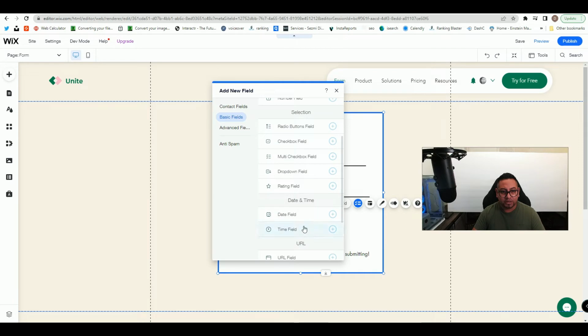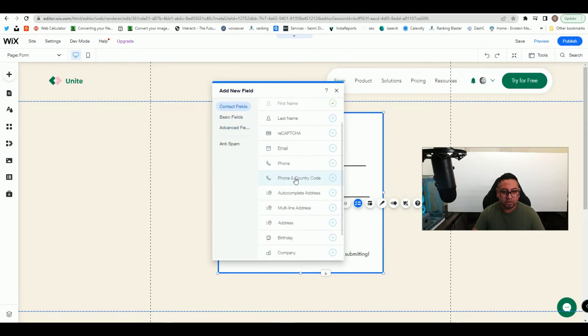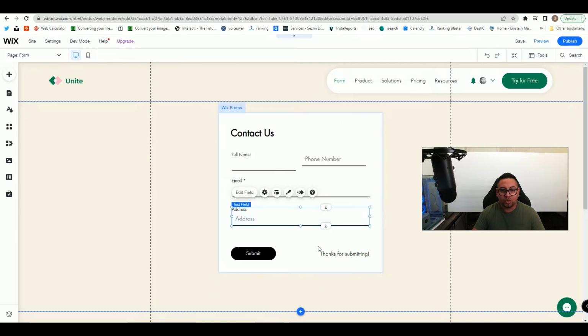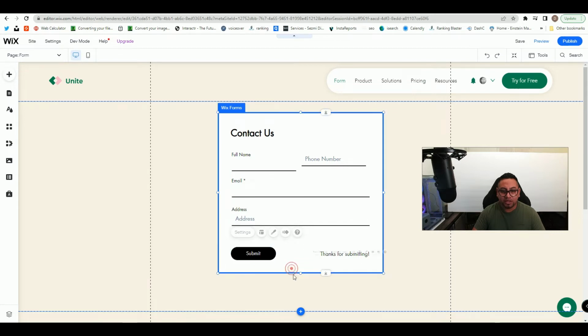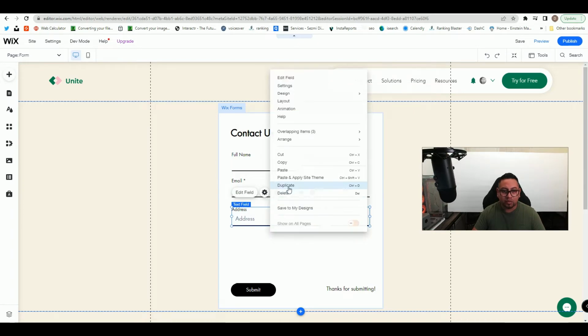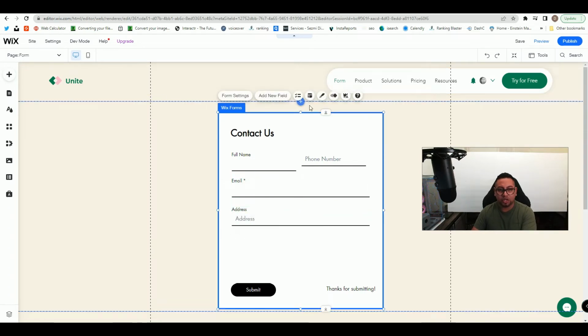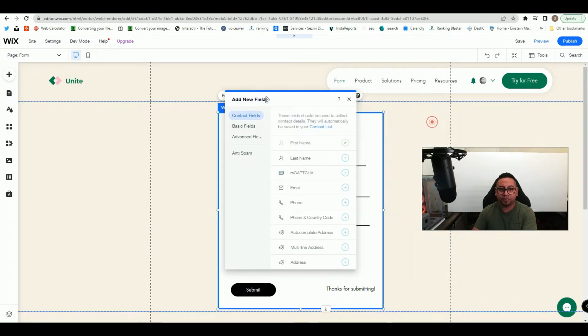We're gonna add another field, and then we're gonna use something like an address. So we're gonna find address here, okay, here it is, address. And then we're gonna add a second address because I want to use this form, let's say for a payment system or something like that, right? So I'm gonna have the regular address, and then we can again duplicate this, or you can just add a new field and then just click address.